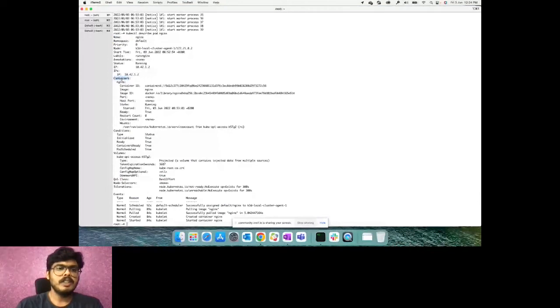The container image is downloaded from Docker Hub, and these are the various environments or configurations that were set when creating this. So if I have one more container, I will have another pointer here with that container name. So these are the commands that I wanted to show you.